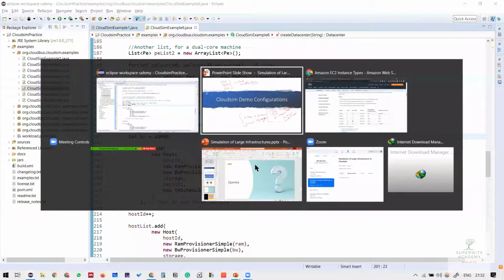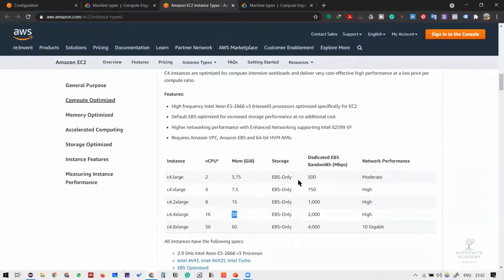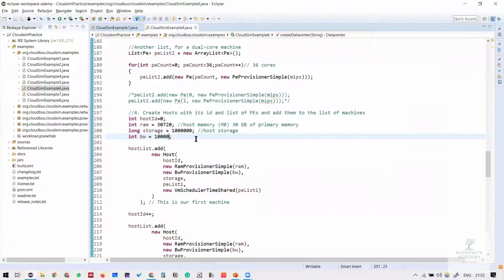If you look at the bandwidth part, the bandwidth is around 500 Mbps. Not 500, we are talking about 2000 Mbps, somewhere around 2 gigabytes per second. So let me increase this to 20. I'm just making it large enough to support the simulation, right?